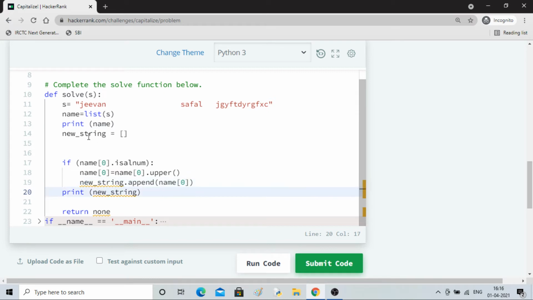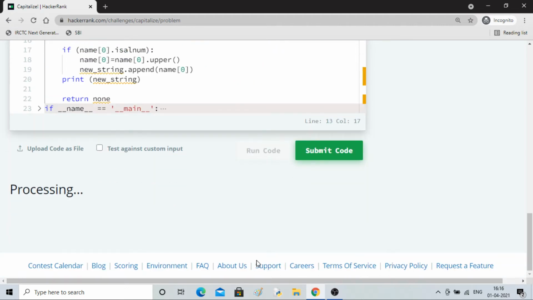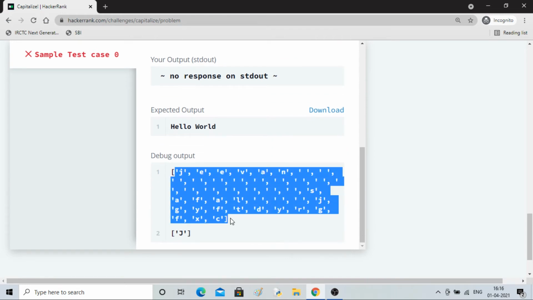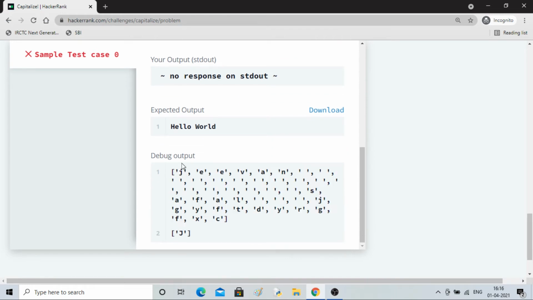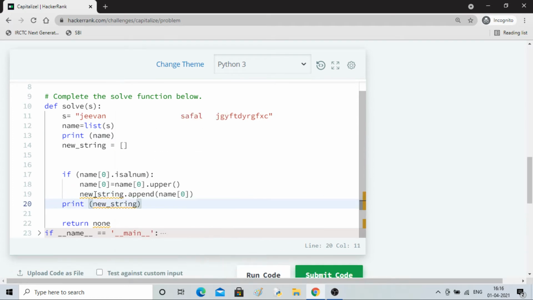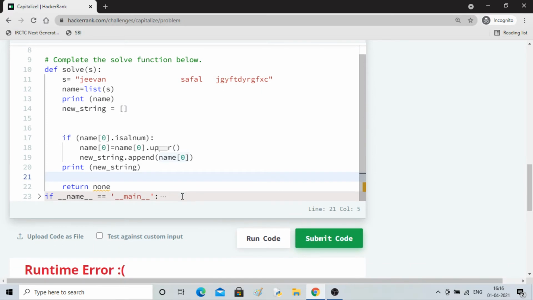It's cool, right? So now you can see that this is your name string and it is taking the first guy and capitalizing it. Okay, and it is adding into a new string. What's the issue? Why is it showing undefined variable? I've defined it, right? String. Okay, now it's cool. So return none. So it's Python 3 maybe, that's why.